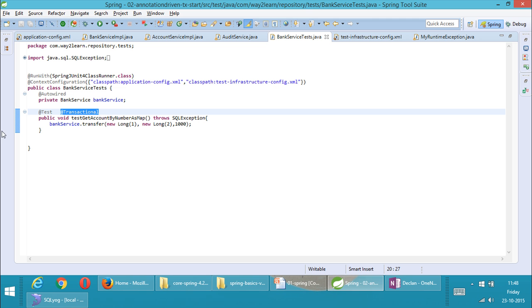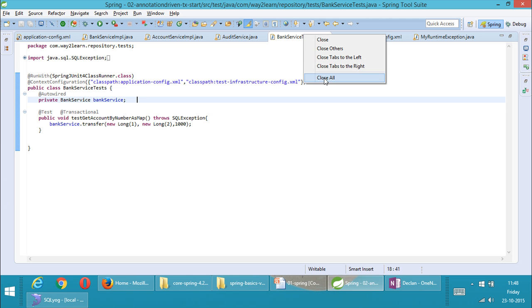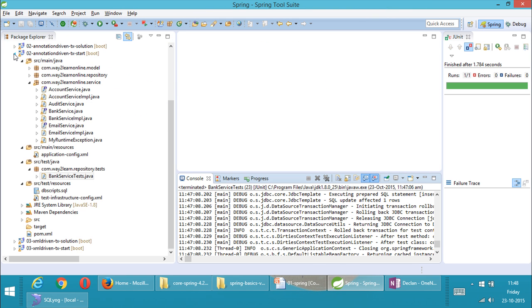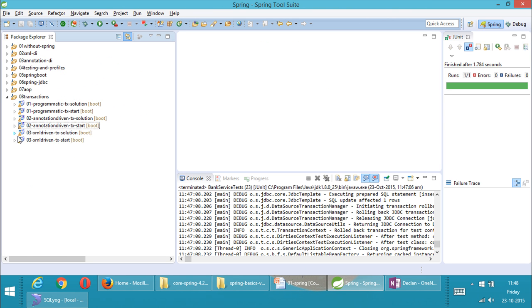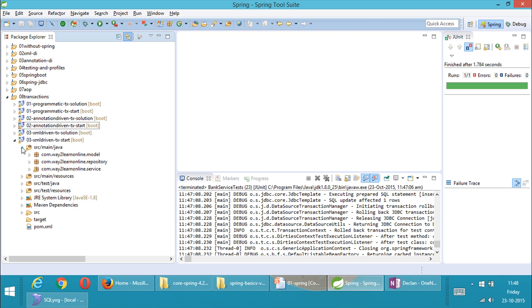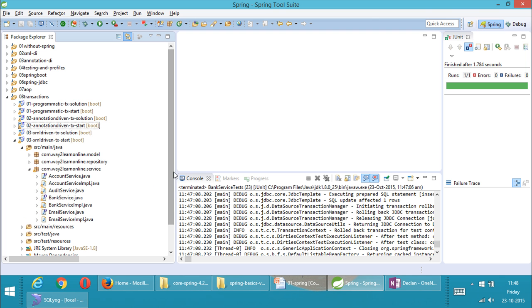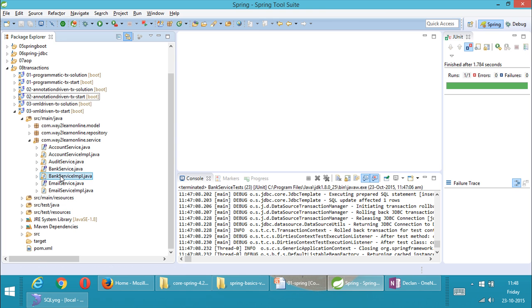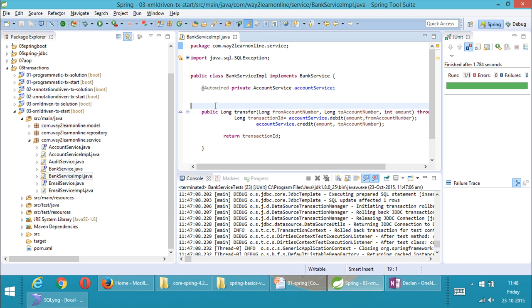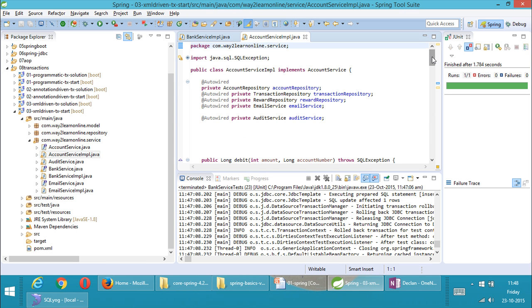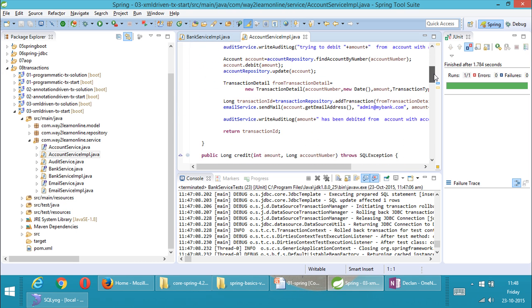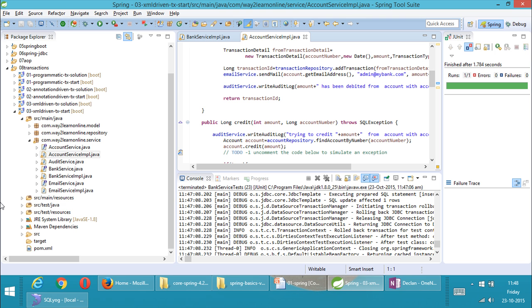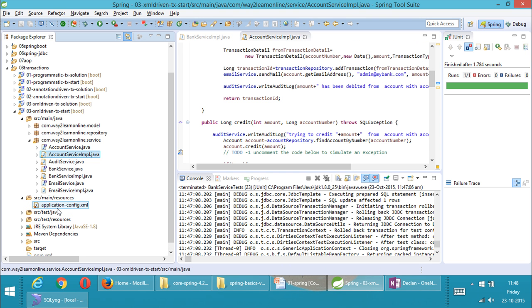So till now you have seen annotation driven transactions. Suppose I don't want to use annotations, I want to use XML driven transactions. So how to do it? Let us see. This is the same use case. If you see my bank service IMPL, I don't have a transaction annotation. Account service, I don't have a transaction annotation. I'm not using annotation driven transactions. I want to use XML driven transactions. So how to achieve it?